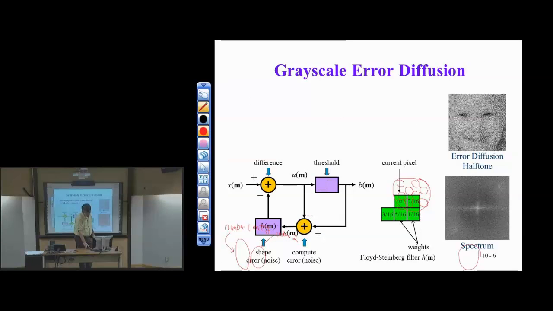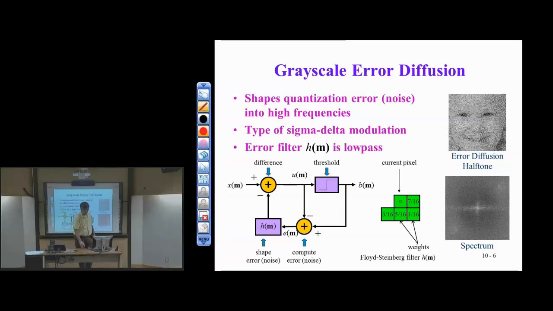Now, grayscale error diffusion is much more related to what we're going to talk about in part 2, because in grayscale error diffusion, again, we're going to control what happens to the quantization error explicitly. So we're going to shape the quantization error, or quantization noise, into high frequencies where the human visual system is less sensitive. This is a type of what's called sigma-delta modulation, and you'll see from the loop that we have a sigma and a delta. A sigma is the summation, and the delta, okay.